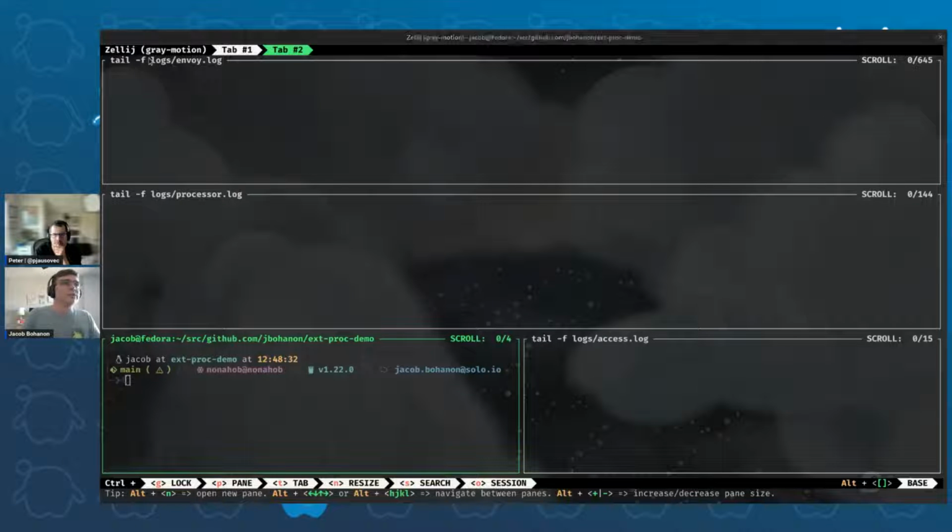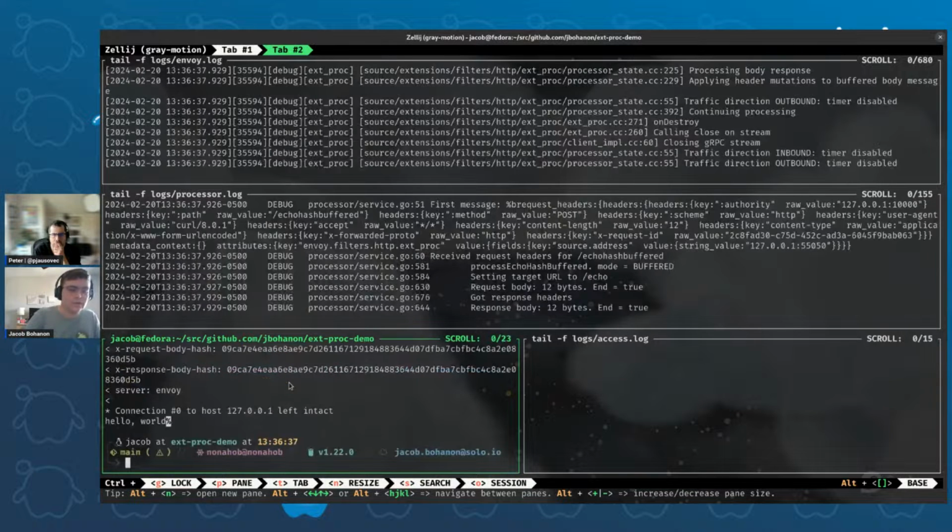The first request I'm going to send here is going to add headers to the request and to the response that are going to have the hash of this hello world body that we've included. So when I send that request, I'll go through and explain what happened under the hood. This says echo hash buffered. All right.